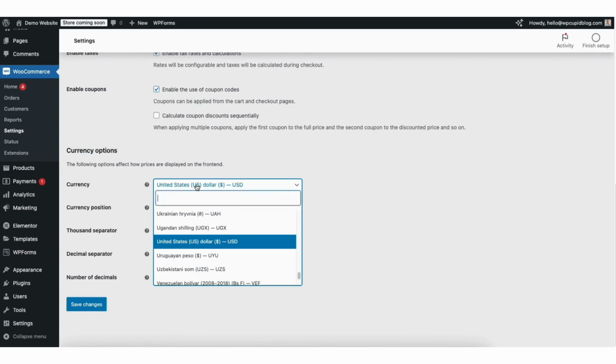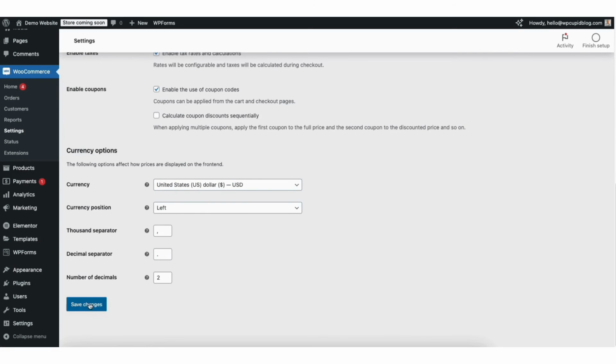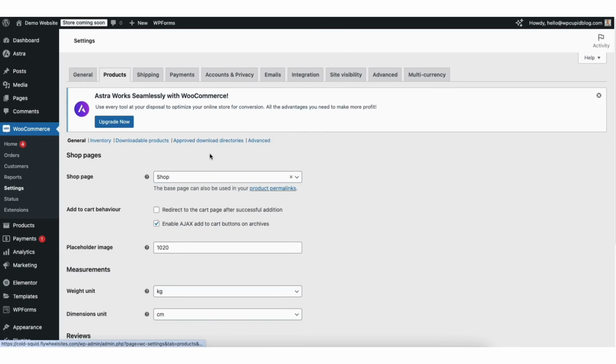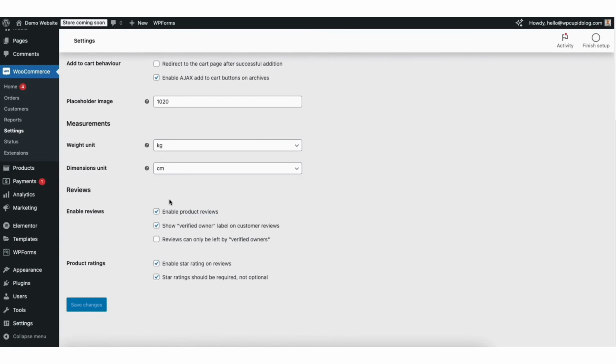Currency Options is where you can make currency option changes if you need to. Whenever you make changes, click the Save Changes button. Next, click Products in the top menu. Scroll down to Reviews. You can unselect or select anything here regarding reviews and product ratings.